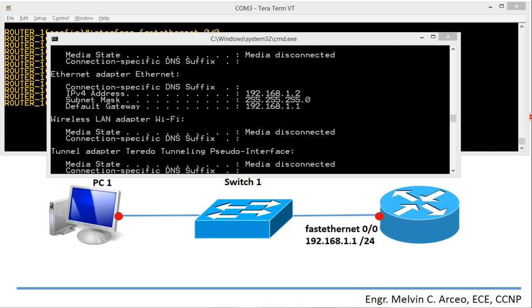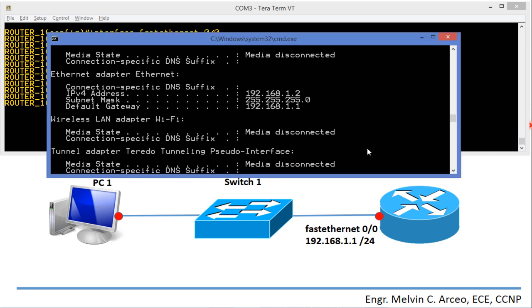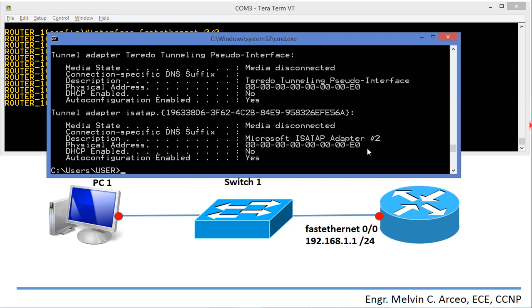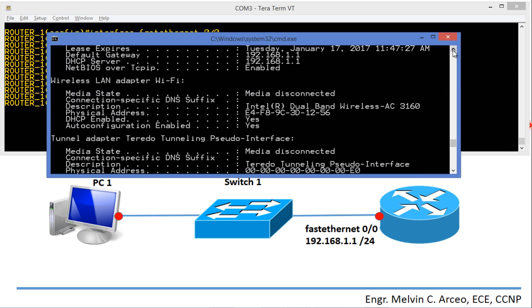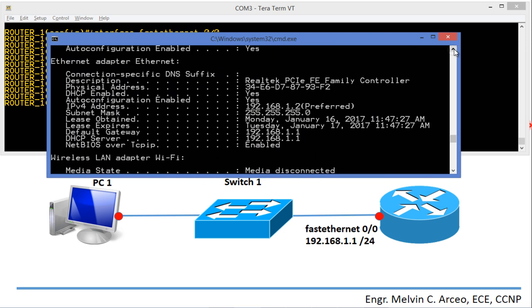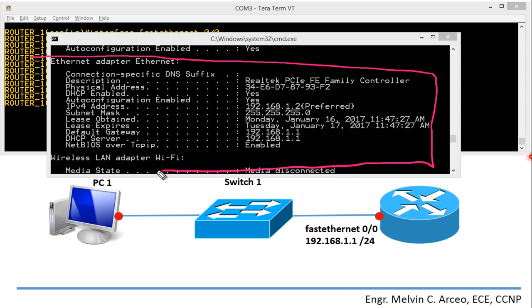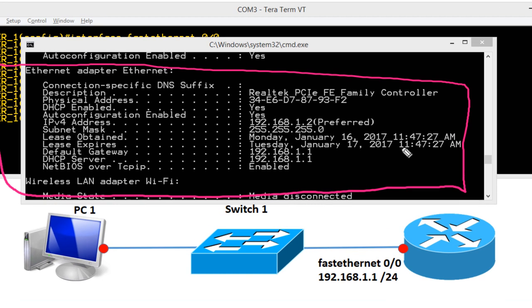Now, kung gusto natin makita yung iba pang mga information, pwede natin gawin another command, is ipconfig and then /all. Alright? Now, marami na naman yung mga information na nandito, pero ang kailangan lang talaga natin dito is this one. Ayan. Okay? Ito lang yung ating kailangan. /all, ibig sabihin yung detailed information about what we have got from DHCP or static IP addressing.